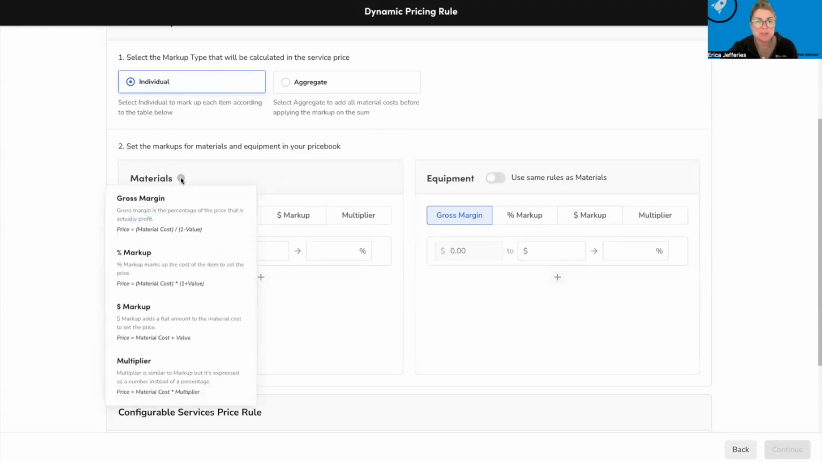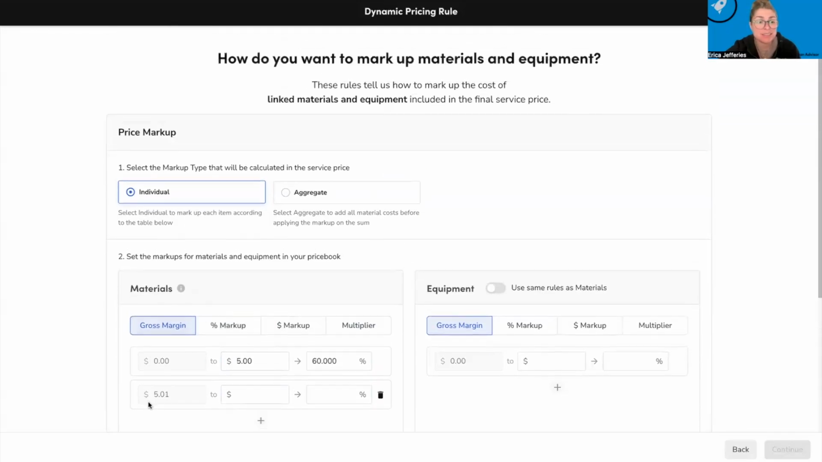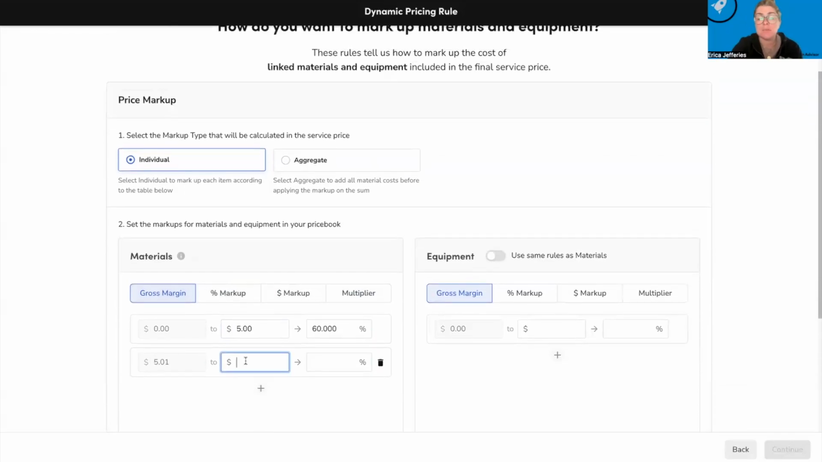If you use the hover to discover, which exists all over ServiceTitan and in TAD, it gives you some additional information as well. And in this case, it's talking about the different ways that we can do our markups. So we can either do it by gross margin, percentage, dollar markups or by multipliers. So in this point, I'm just going to put crazy numbers, keeping in mind that obviously everyone's is going to look a little bit different and probably make a lot more sense than what I have written in here.